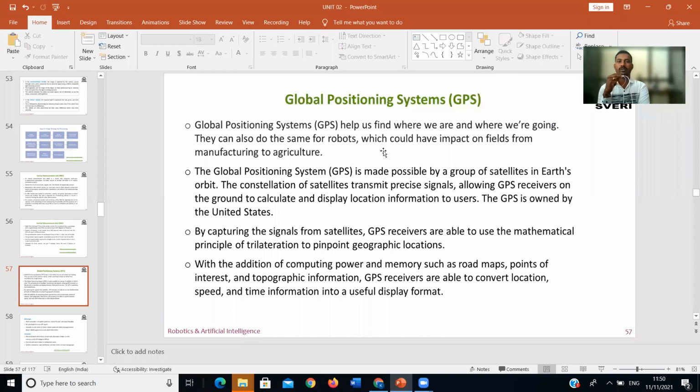Okay, longitude, altitude. This information is provided with the help of GPS. If we are moving further, the position, longitude and latitude, keep changing, and depending upon that, it will guide us.